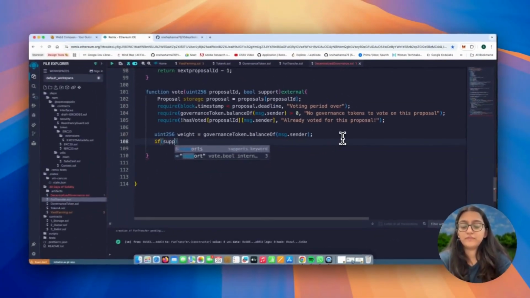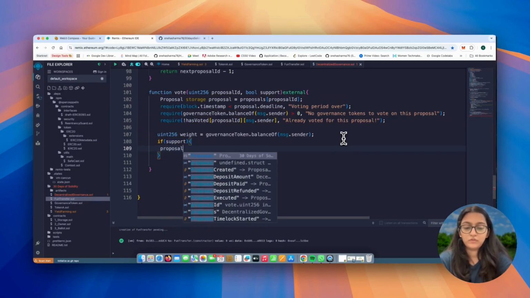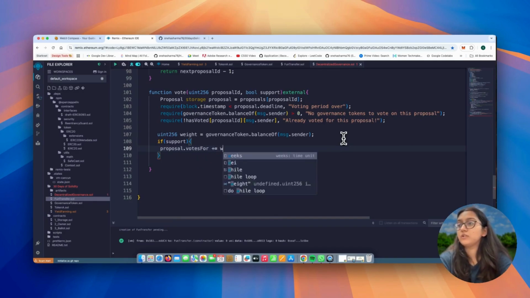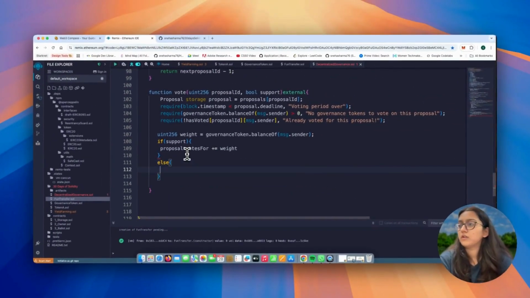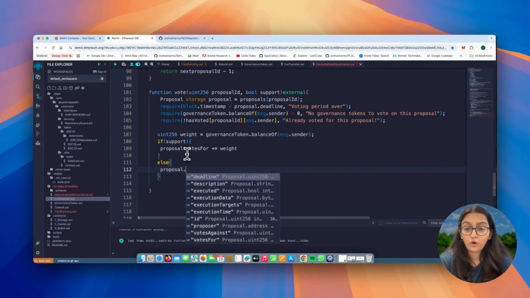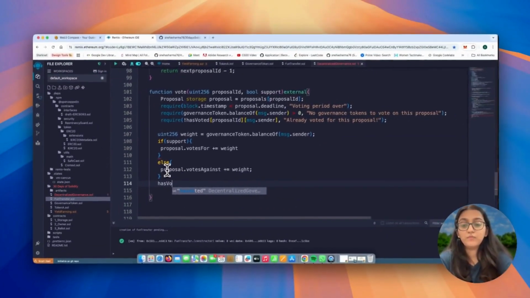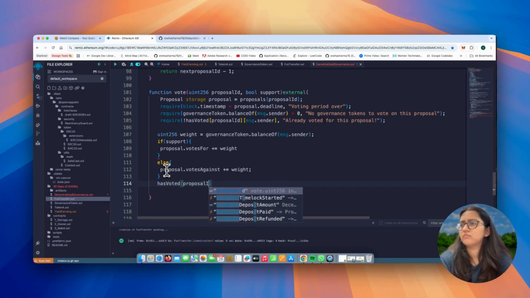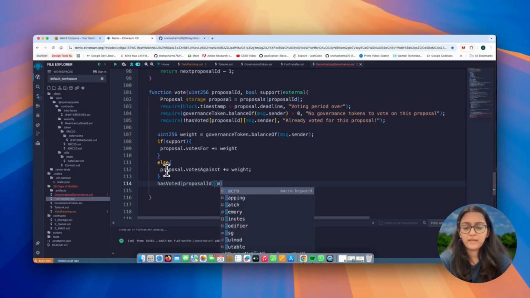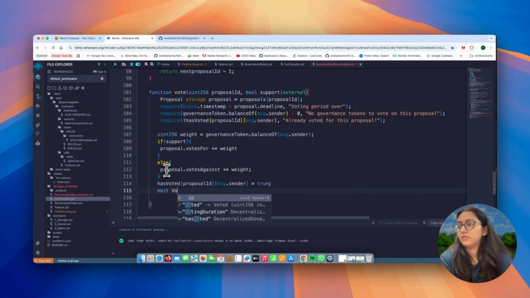And then we say if support, okay, proposal dot votes for plus equals to weight, okay, else proposal dot votes against plus equals to weight. Has voted, proposal ID, message dot sender equals to true, and then you emit voted.